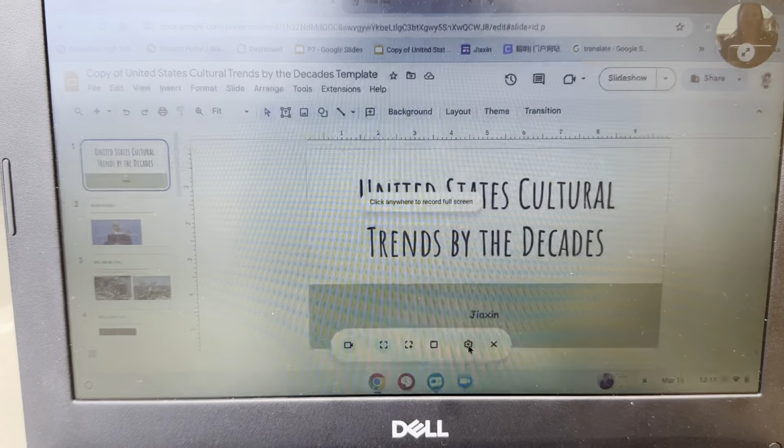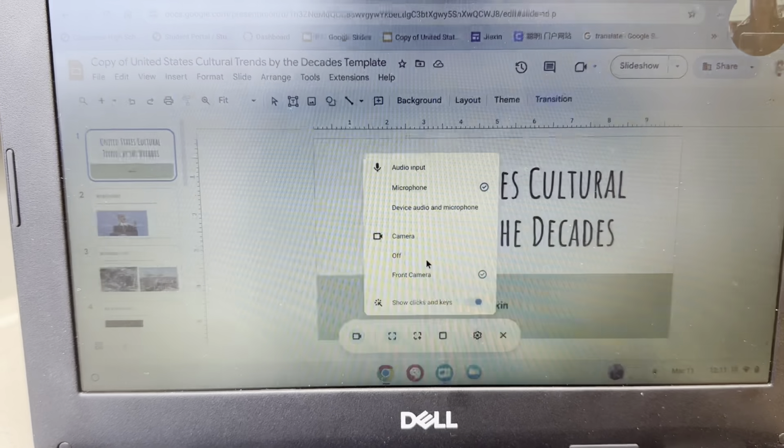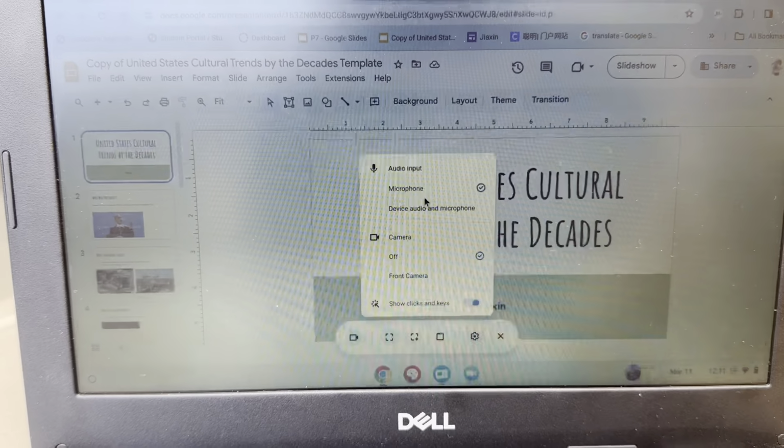You're going to turn off the camera. Go to settings, camera off. And then make sure your microphone is on.